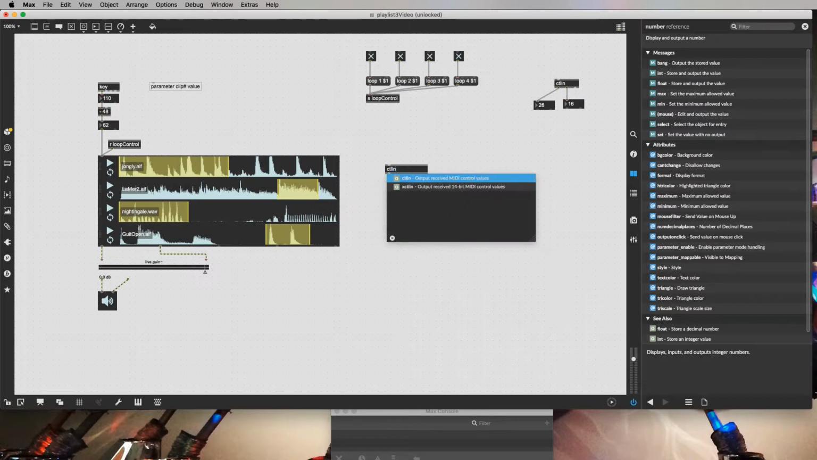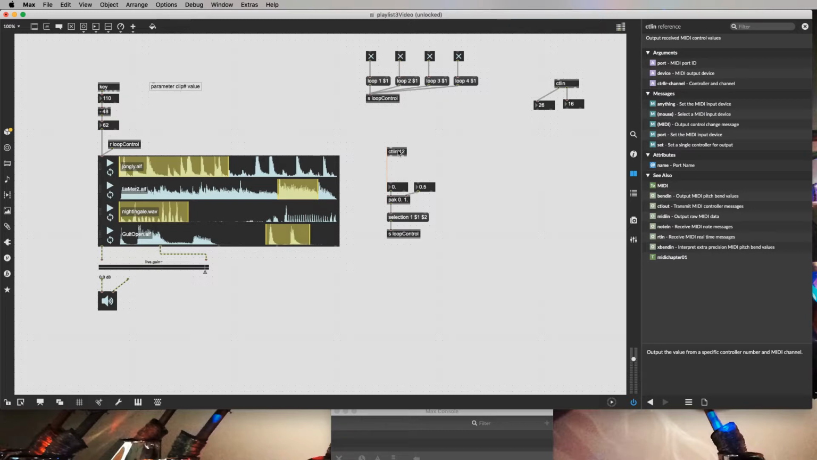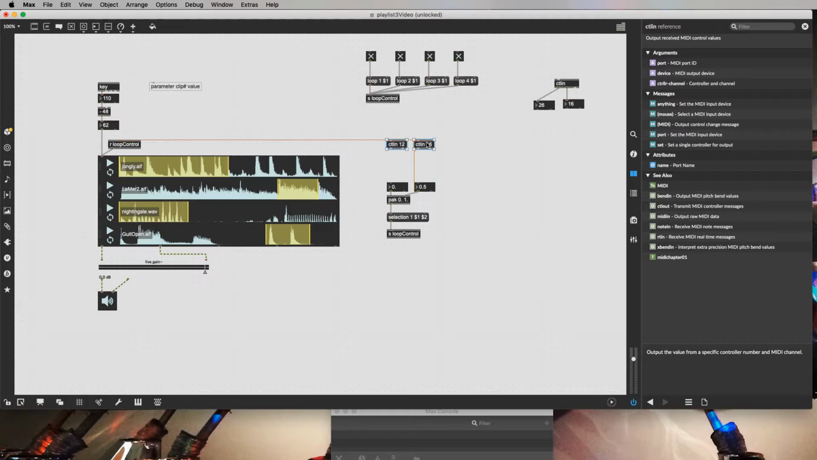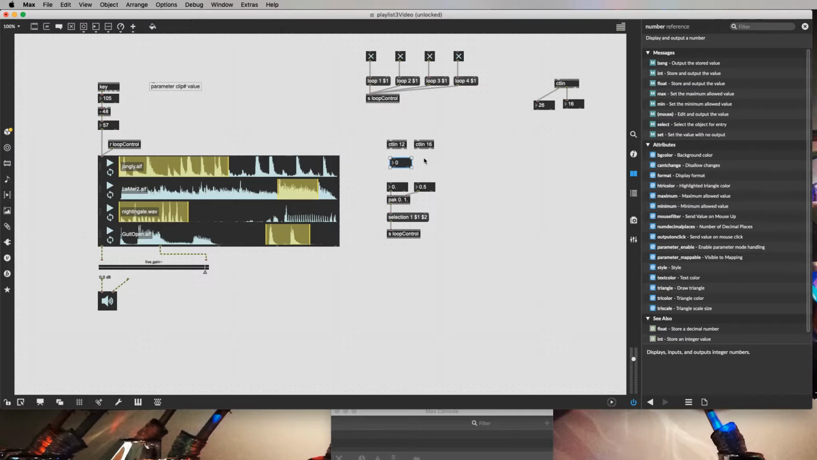So ctlin 12. And ctlin 16. Now it's listening to these two. I need to scale because it's going to send me 0 to 127 information or values. And they're only listening to those controllers.